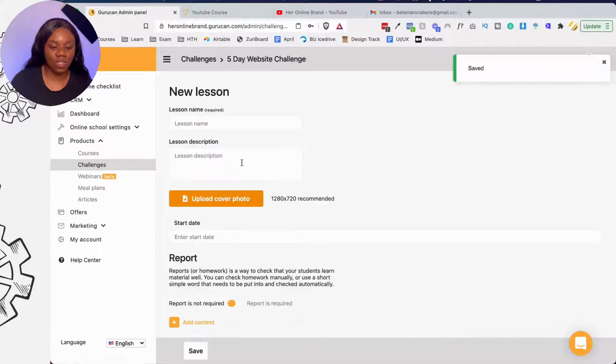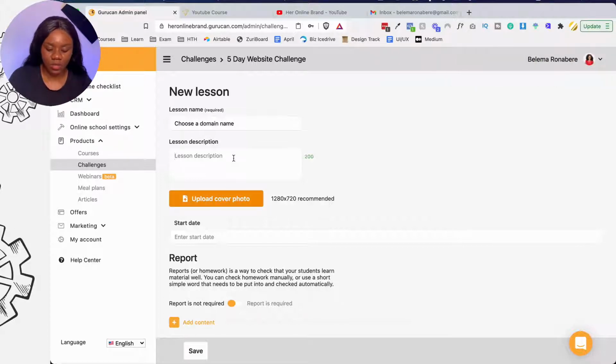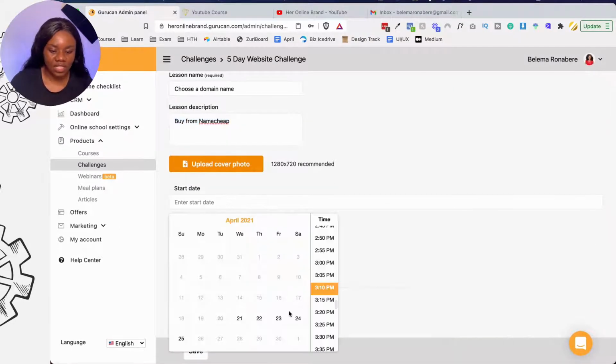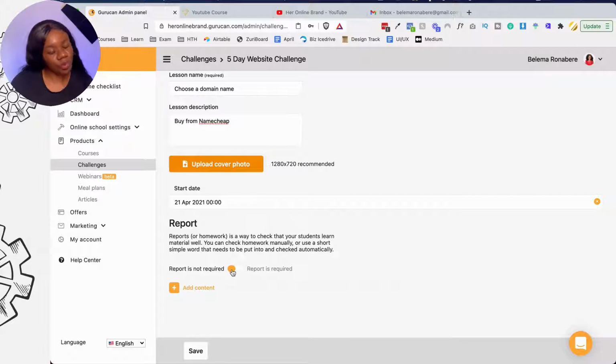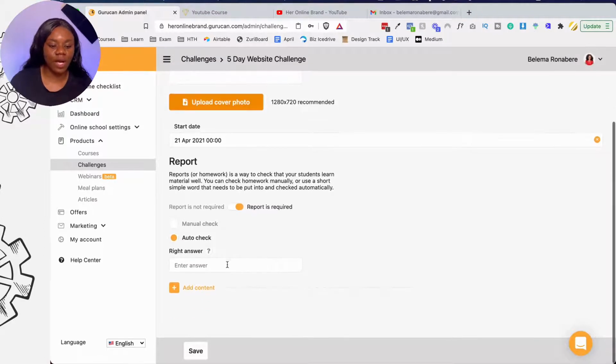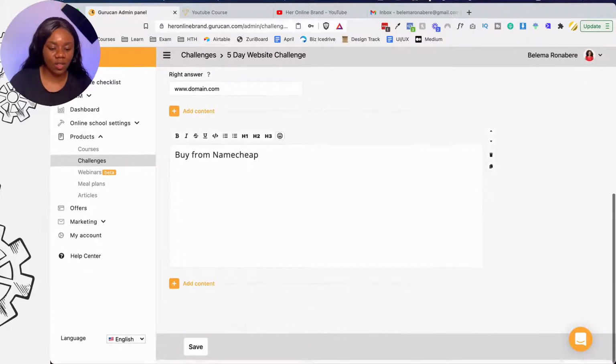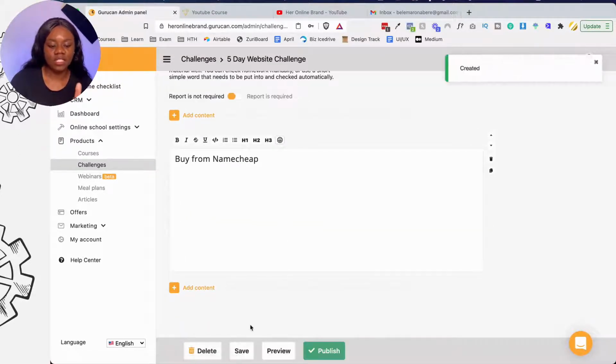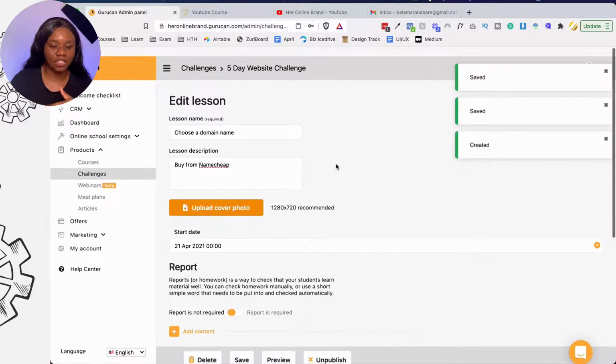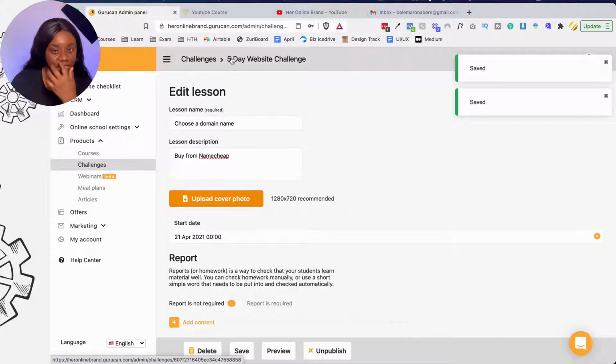So let's just add one lesson. We're going to say choose a domain name, and I'll say buy from Namecheap as description. The start date for this is tomorrow. And for the report, you can determine if the report is required or not, like if they have to report back to you. We'll say report is required. Let's say the answer is www.domain.com. Then I'm going to click save. So that's what the content for that particular challenge is going to be. You can put as much or as little content as you want.